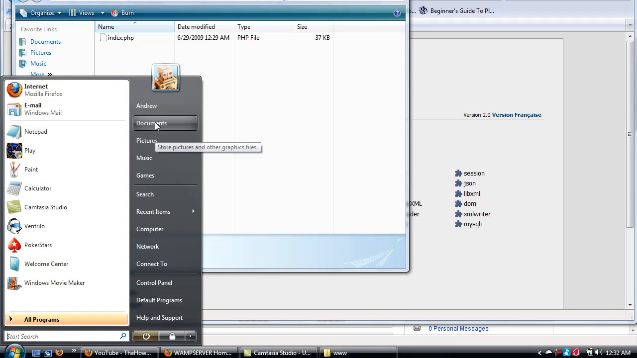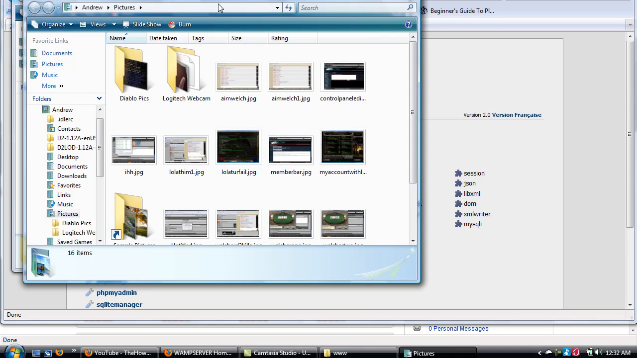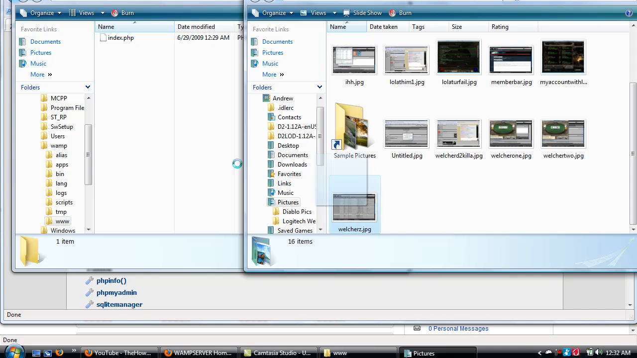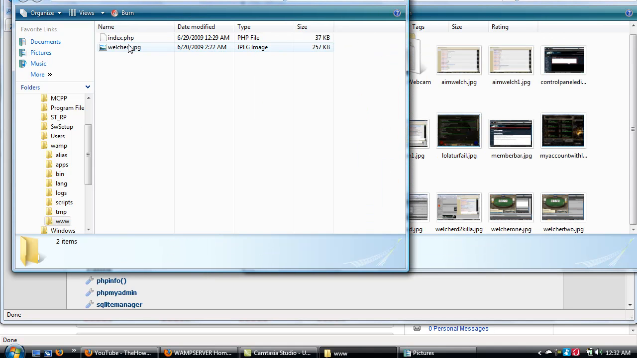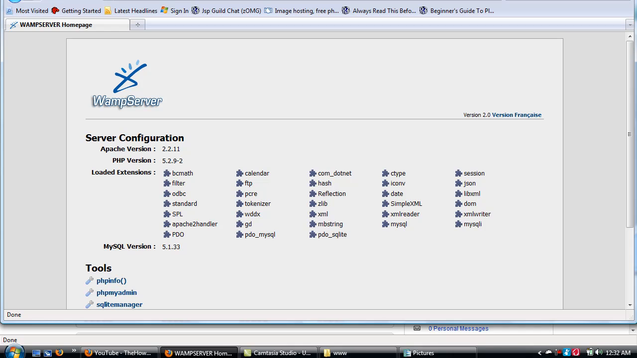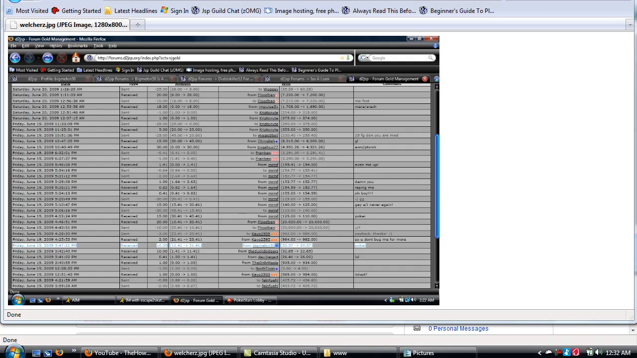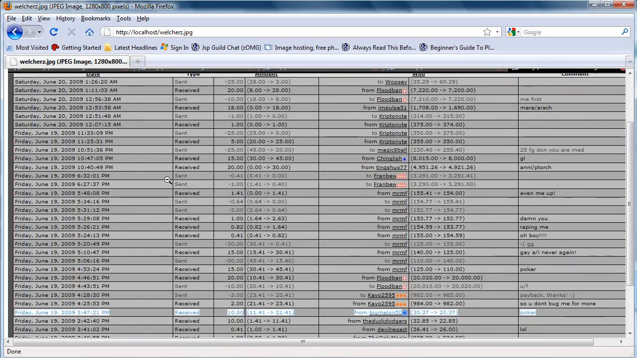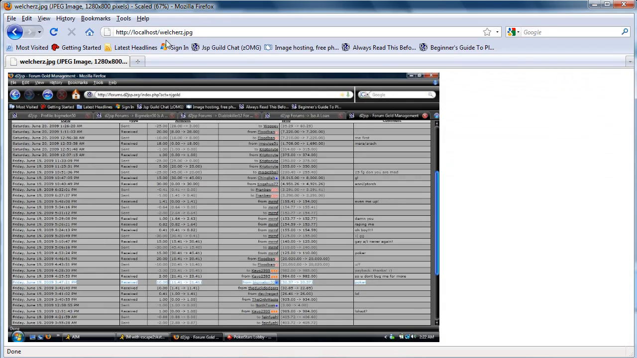Let's say I want to put, let me just get a picture. I'll just put this, I guess, welchers.jpg. And if you go to localhost/welchers.jpg, oh, you can't see it. But if you go to local, okay, there, and you press enter like that, and you can just zoom in, it's like a regular website. For people to connect, you'll have to do some port forwarding, and if anyone needs help with that, just send me a message, and I'll teach you guys how to do port forwarding.